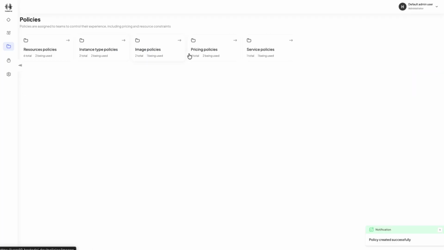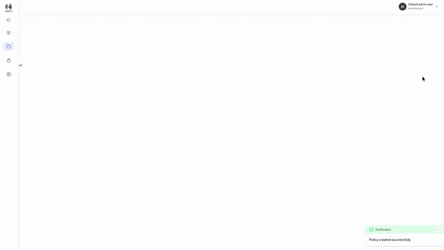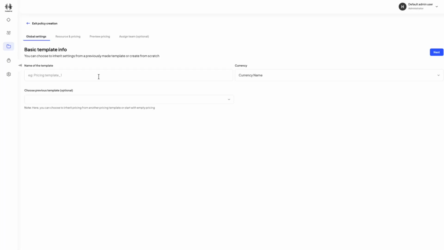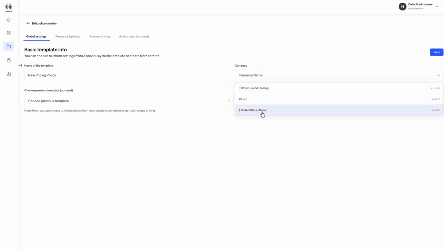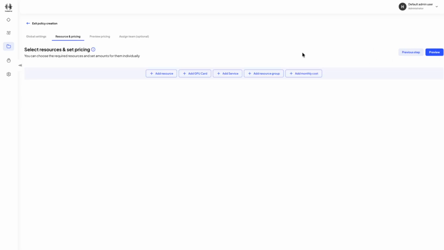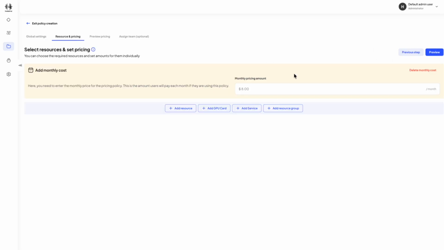To create a pricing policy, navigate to Policies, select Pricing Policies, and click Create. Provide a name and select the billing currency. Then set an optional monthly base cost, a fixed charge applied to any team assigned this policy, regardless of usage, acting as a platform access fee or minimum commitment.